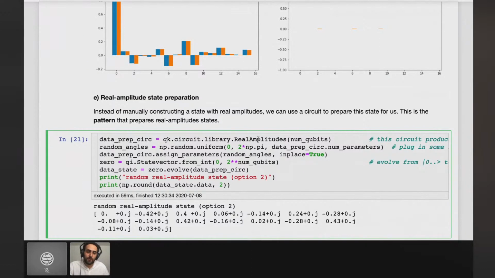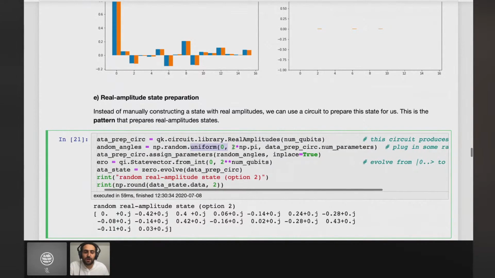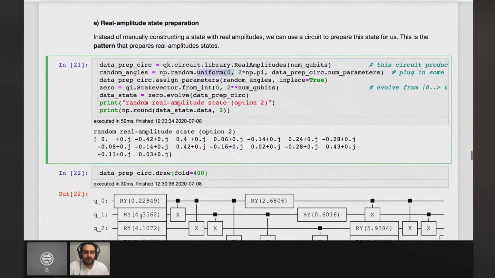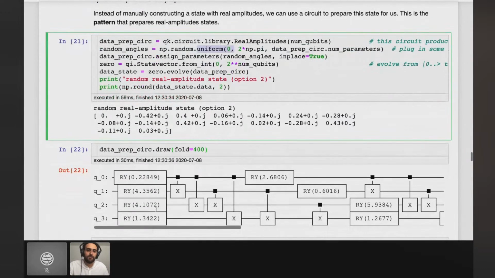It's really simple. You just grab the circuit from the circuit library, and then I just randomly assign parameters to these RY rotations. As I said, it could be any parameter. So I fill in these theta rotations with like 0.22, 4.3, 4.1, whatever, could be anything. And then I evolve a zero state vector through the data preparation circuit. And again, as promised, out comes a state that only has real amplitudes.